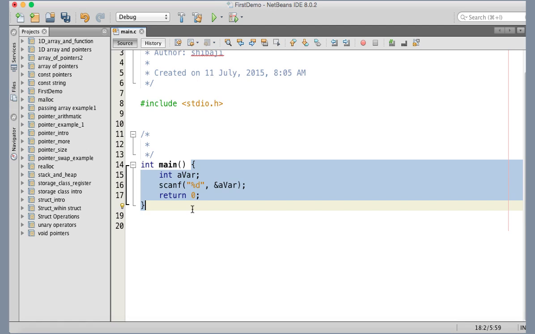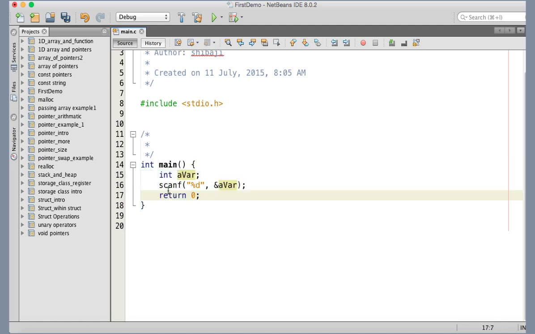Now these curly braces define the block for main, or the domain for main, or the scope for main, whatever you say. These instructions belong to the main function. So the variable declared within the block of main is visible from within this block. We say that it has local scope. That means outside of this function main, this variable a_var is not visible.